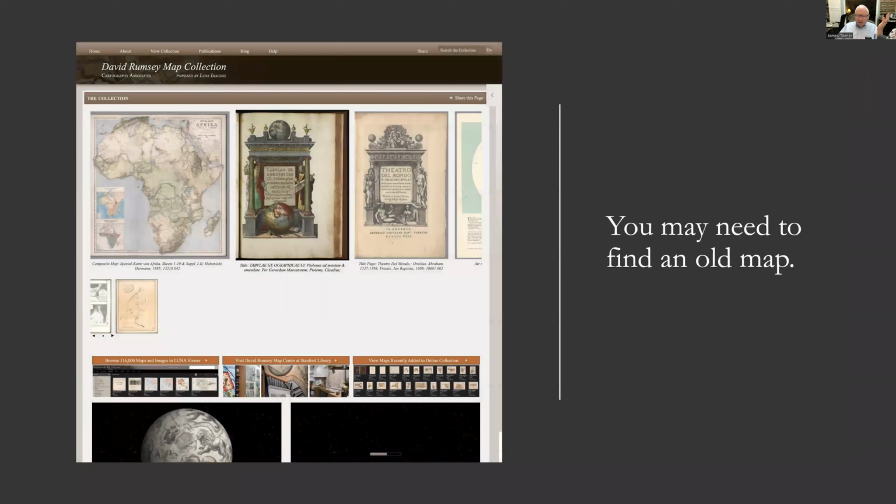And you may need to find old maps. This is a large collection called the David Rumsey Map Collection. It's very interesting, and you can download most of the maps. Basically they're organized geographically by years, so you can just go to a geographic area and find the map you want of that area in the time period that you need.